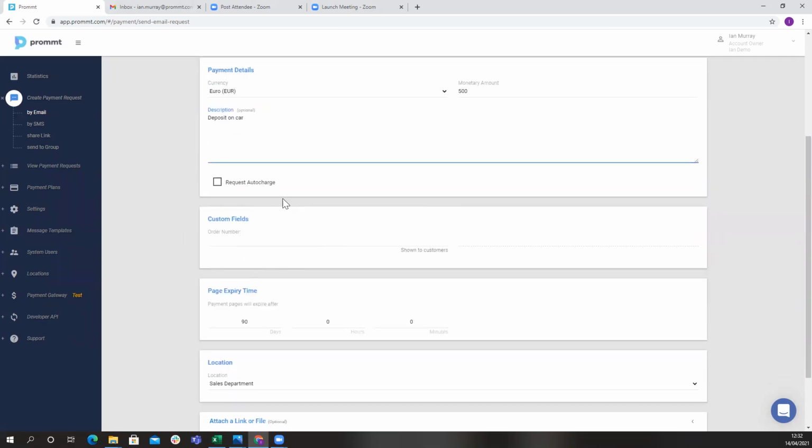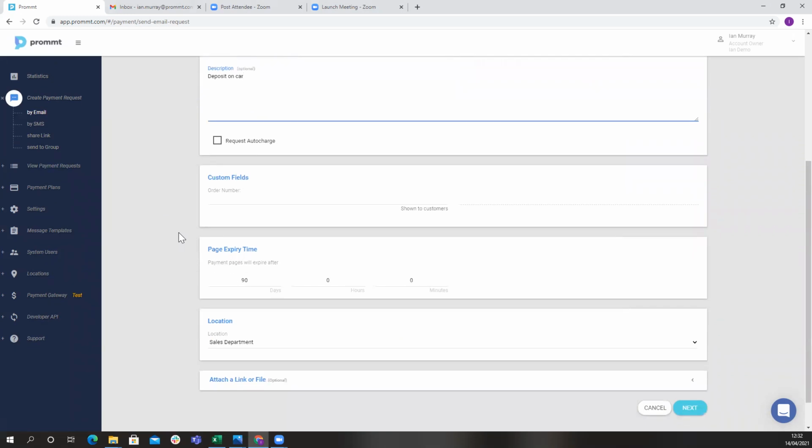Down here are your custom fields. So if you use our custom fields feature, we'll have it listed down here for you. So we can see, for example, the custom field I have for my demo account is order number. So I'm going to put in my order number in here.